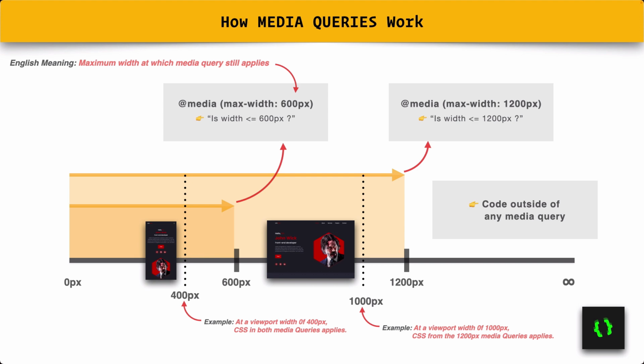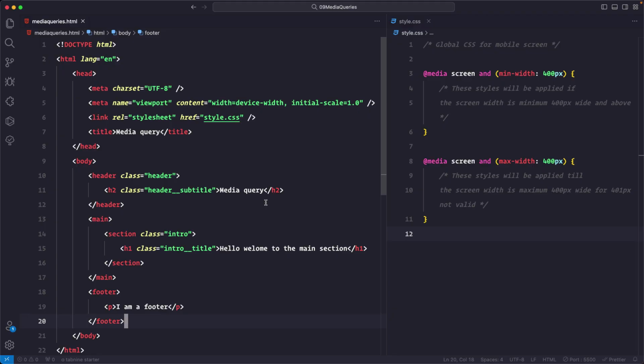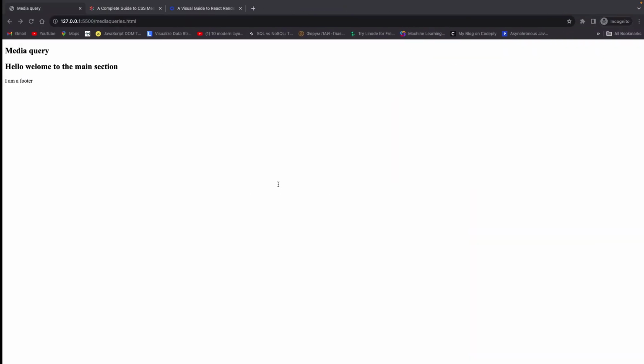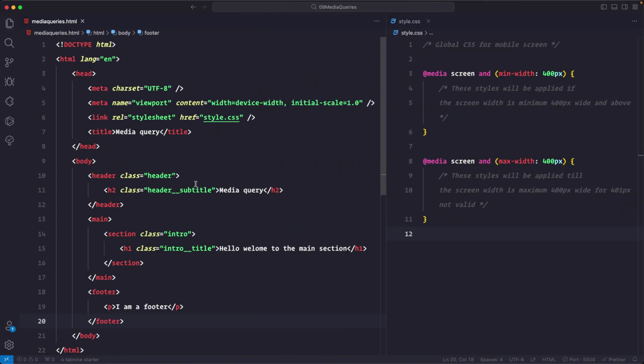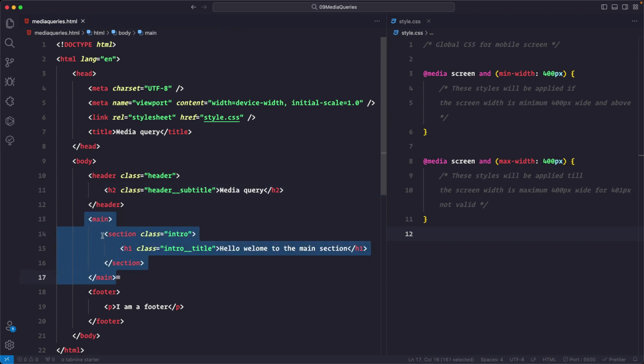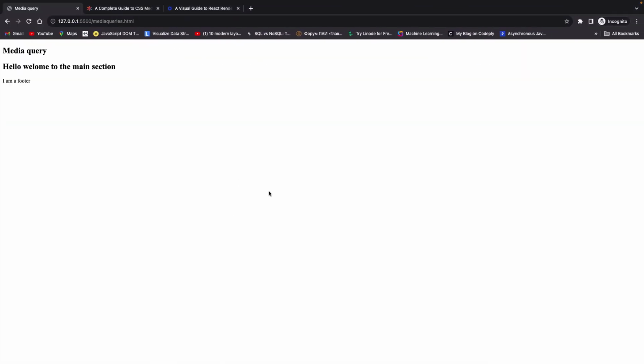So let's now understand by writing a few lines of code. I have a very simple markup here with this style.css file, and I'm going live here. So in the markup I don't have too much fancy code, just a very simple header that contains one h2, a main tag that has one section container that contains one h1, and a footer with a paragraph. So let's now understand media queries.